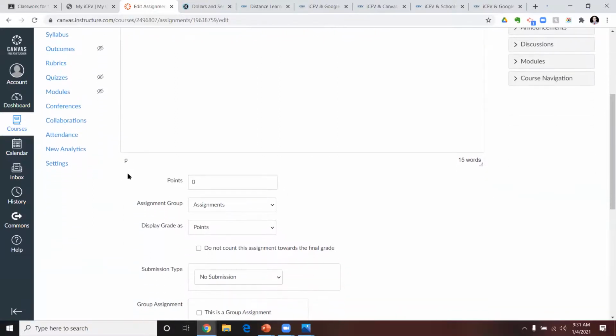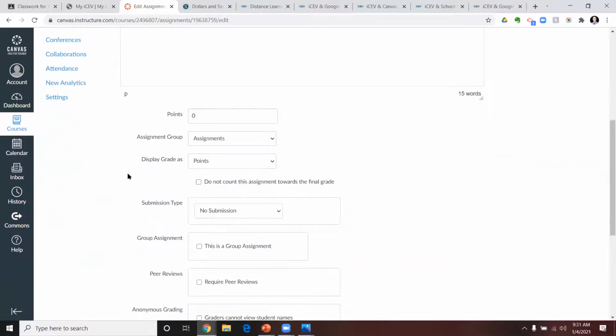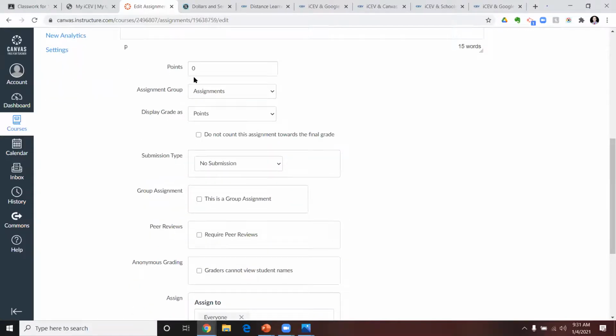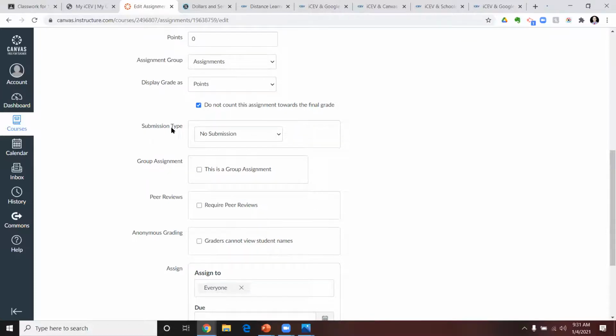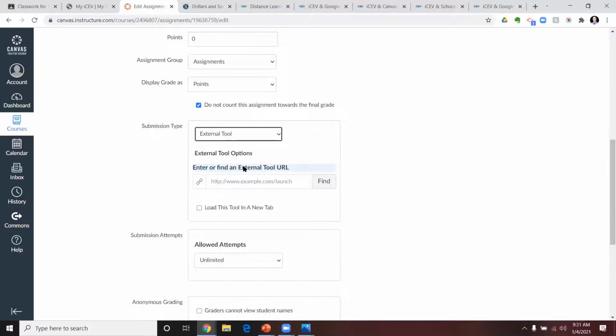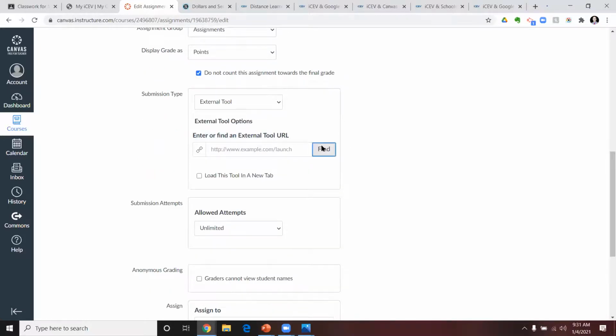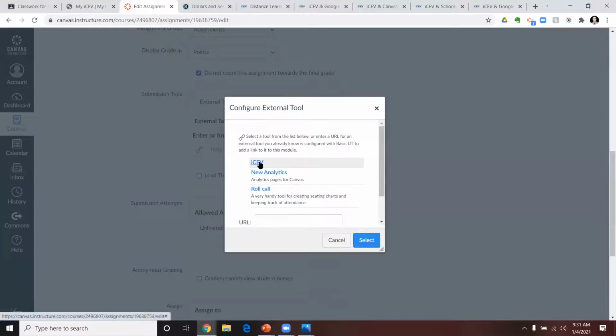And then from here, this is where we're going to pull in all the different parameters for that iCEV. Since this is a video, I'm going to say do not count this towards the final grade, and I'm going to leave it at 0 points. Next up, under my submission type, this is where we get to iCEV. I'm going to choose the external tool, click find, and choose iCEV right there, and select that.